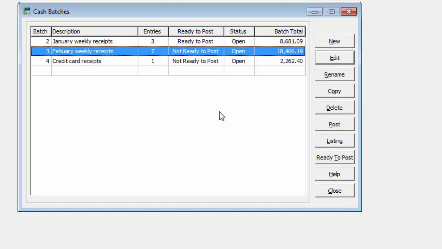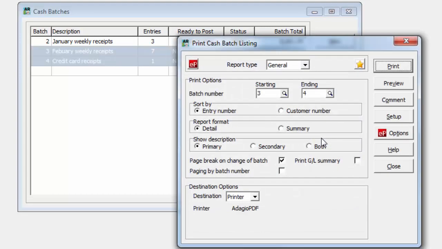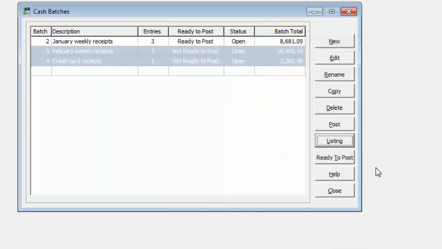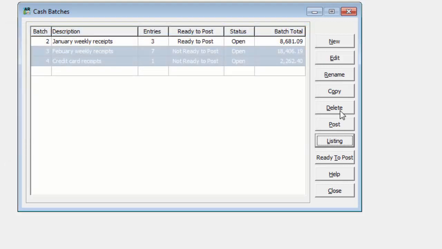After a batch has been entered, the information is available to print on a batch listing report. Select one or more consecutive batches from the grid and click the listing button to open the report screen and generate the report. If you don't intend to post a batch, it can be removed by clicking the delete button. Batches deleted by mistake can be recovered from the batch status inquiry screen if needed to restore the batch information. Batches can be copied or moved by selecting one or more batches and clicking the copy button.